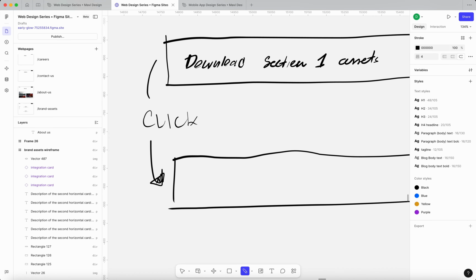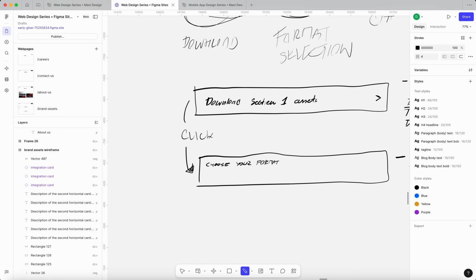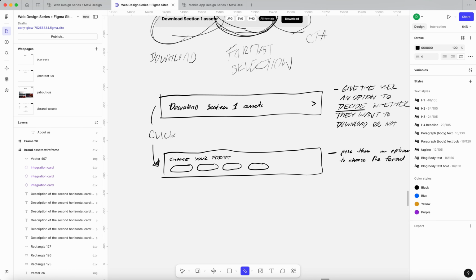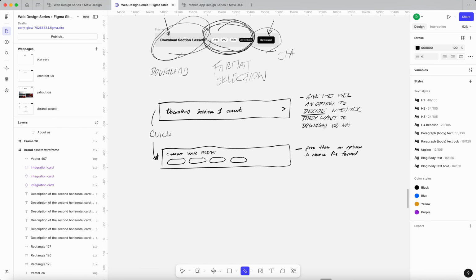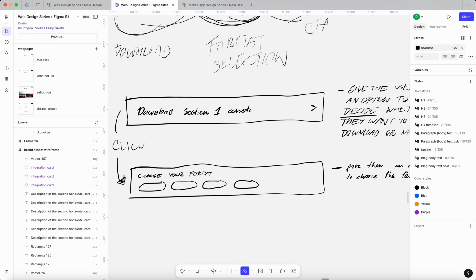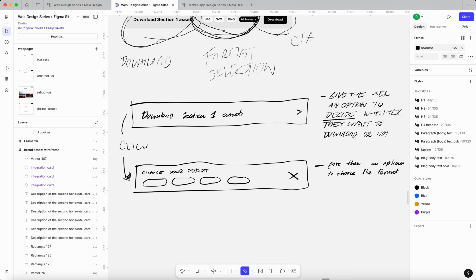So here you could say something like choose your format, right? And we could get one option, another option, third, the fourth one. So it's going to be JPEG, SVG, PNG, and all formats, right? And now you want to always give the user options. So maybe they click this on accident. So why don't we add a close button on the right side so that when they make up their mind, they will actually be able to click this and go back to the previous state, okay?